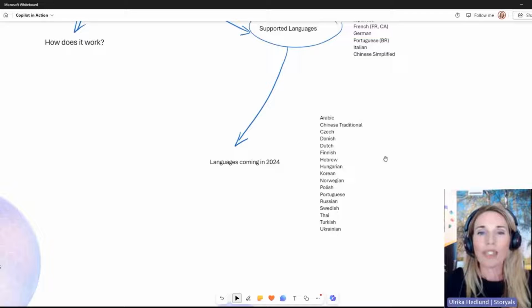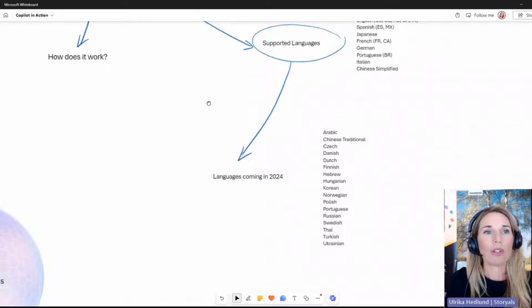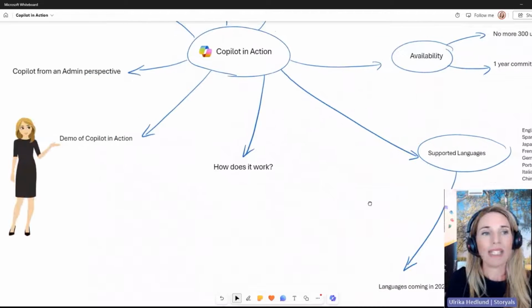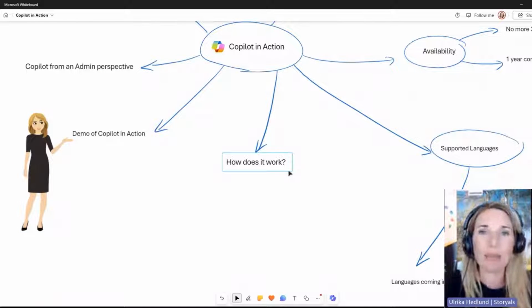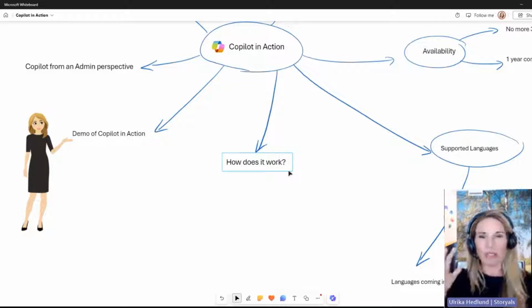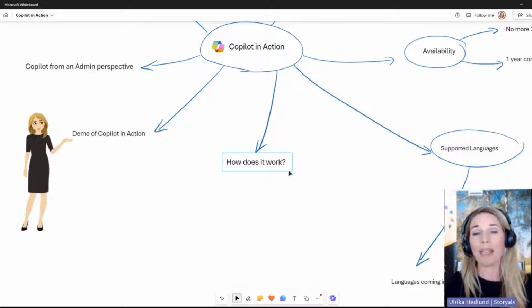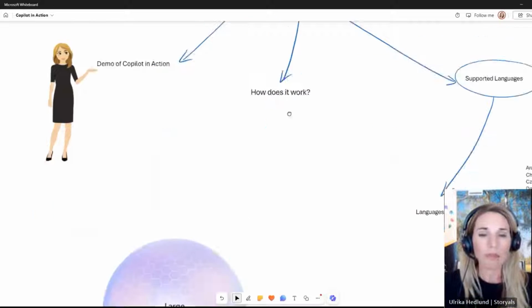Okay, so that's a little bit about the availability and the support from Microsoft. Before I go in and actually demo Copilot in action, I also wanted to talk a little bit about how it actually works. I'm not going to go deep down into the technology, but I think it's good to have an overall picture of what is going on behind the scenes when you get your Copilot license.